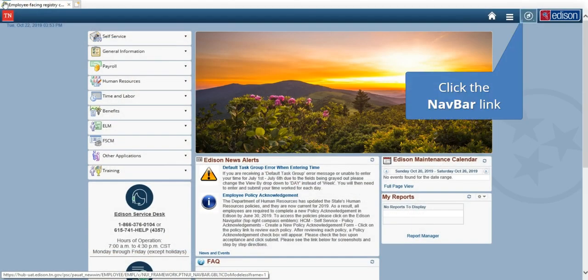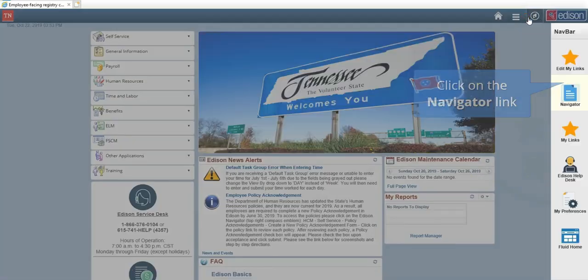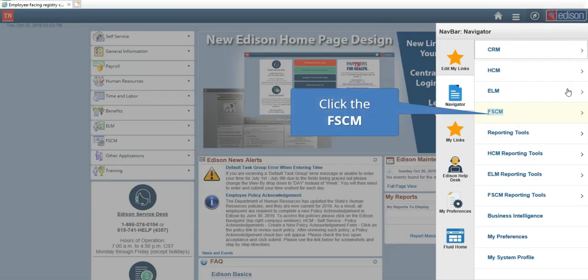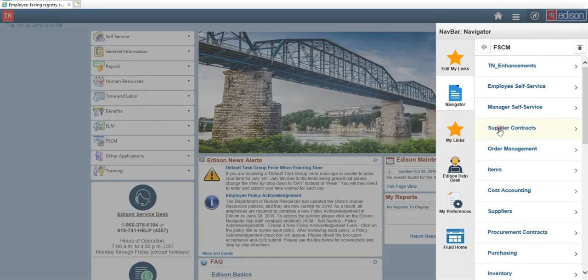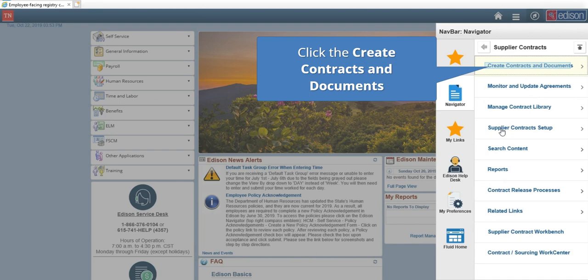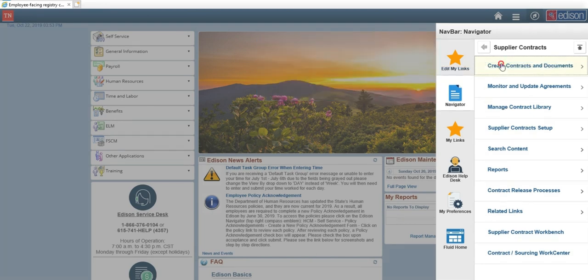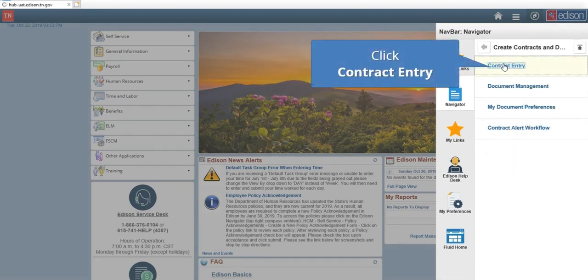Click the nav bar. Click on the navigator link. Click the FSCM link. Click the supplier contracts. Click the Create Contracts and Documents. Click Contract Entry.